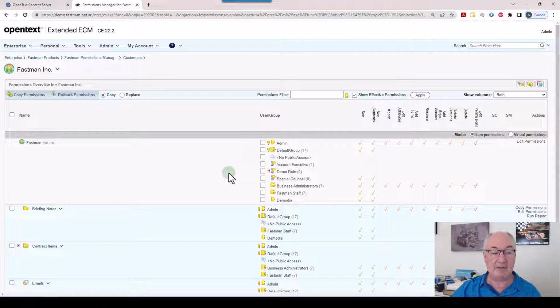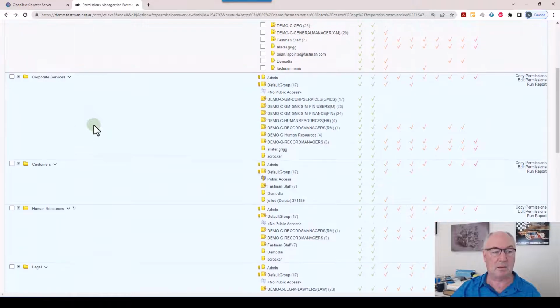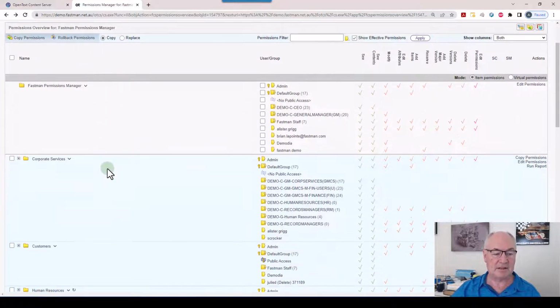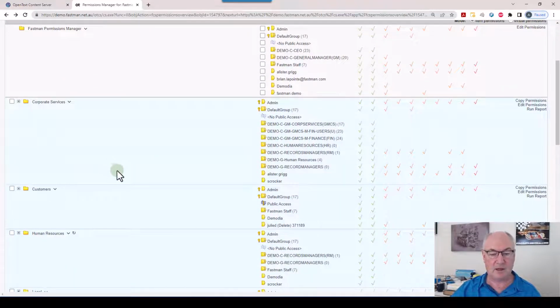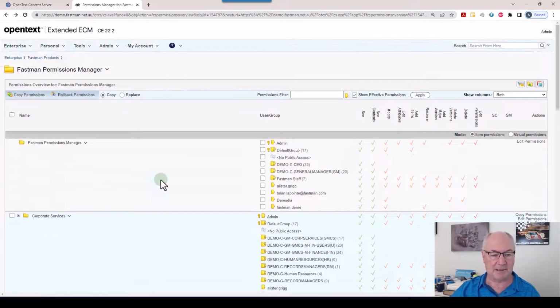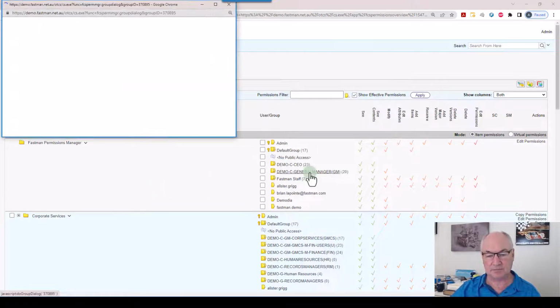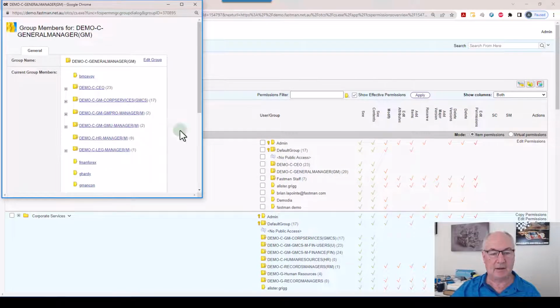So anyway, what I'm saying is you can go to a container, and again, as I said before, I can simply go back and it'll take me back to where I was, into the parent Permissions Manager folder with all those different settings and views that I had in place. I can also, just like I could in the Smart View, click on the group. Now in this case, it also tells me the number of members of that group. So I've got 20 members in that General Manager group, and it's got a nested situation.